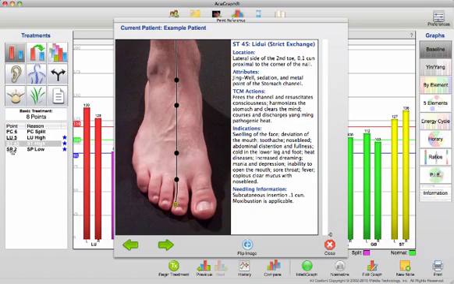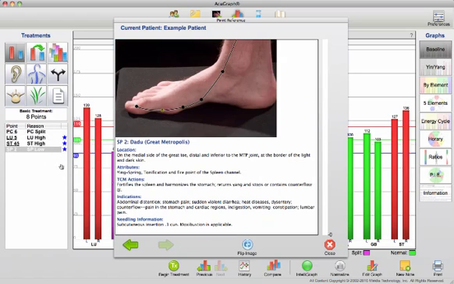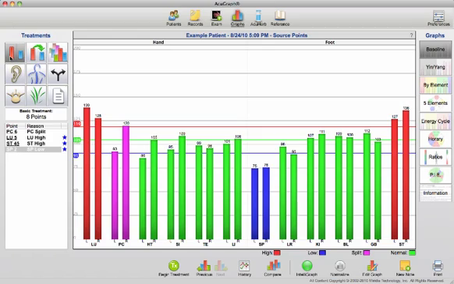This makes it a fast, easy way to give your patient a preview of their treatment to show them exactly where they'll be treated that day for that graph. So that's the basic treatment.